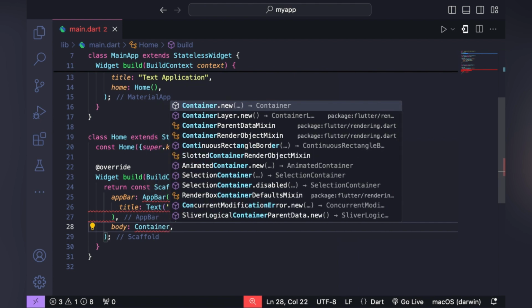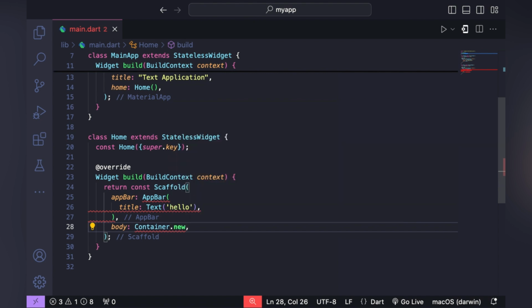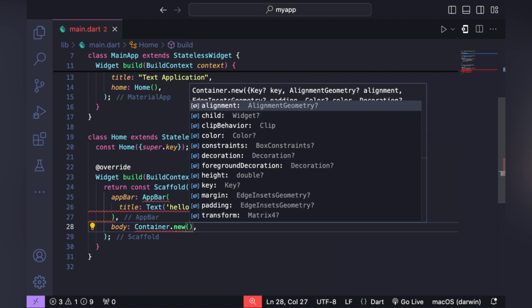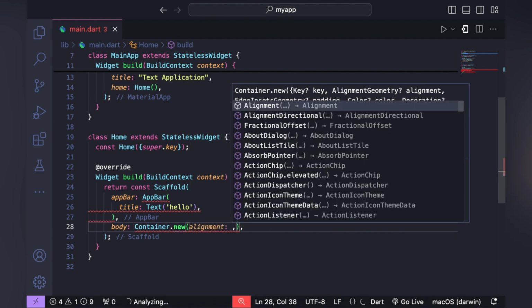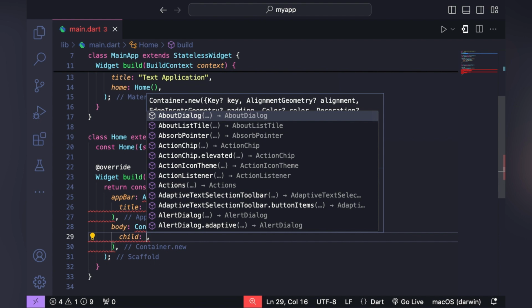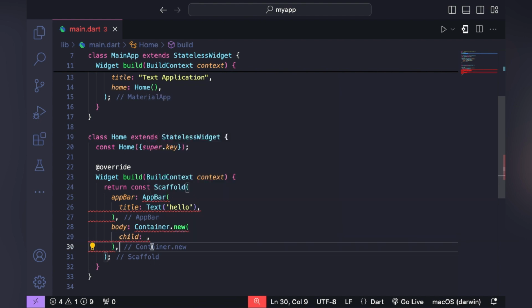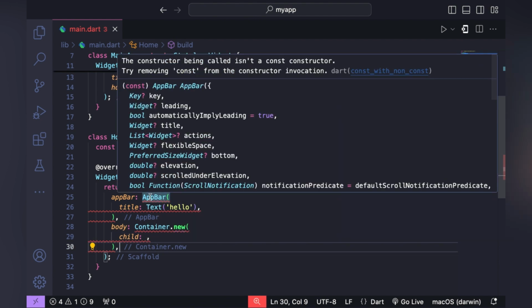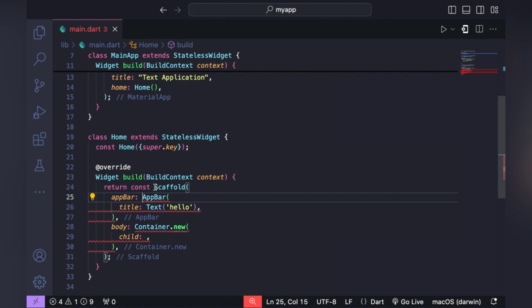And actually you know what a container is. Here they're recommending us using this new format, .new, and then this will be having a child. Yeah, so before we continue, let's first check what errors we're getting. The first error is saying that the constructor being called isn't a constant. Okay, so the problem is here on the scaffold. We should not add a const on this scaffold. So this was the problem.